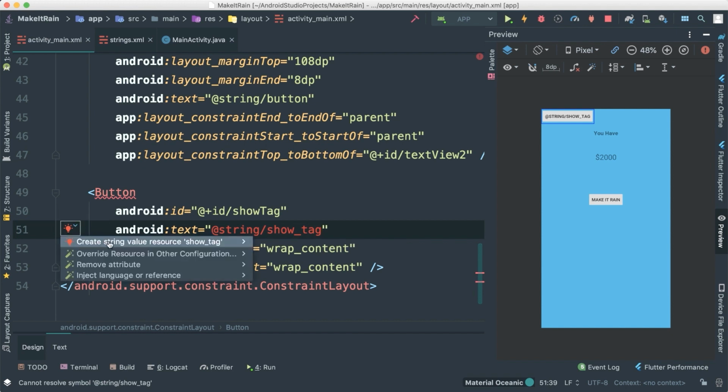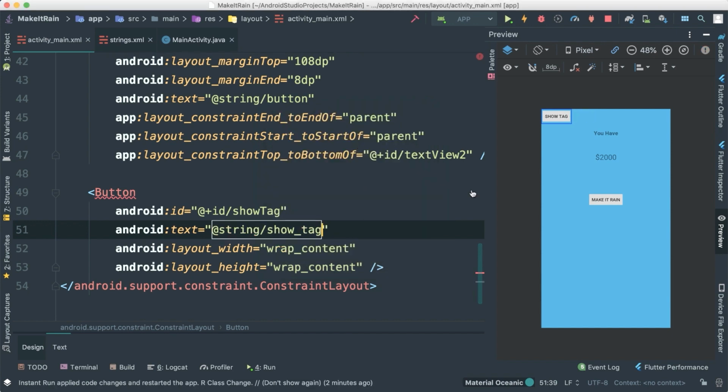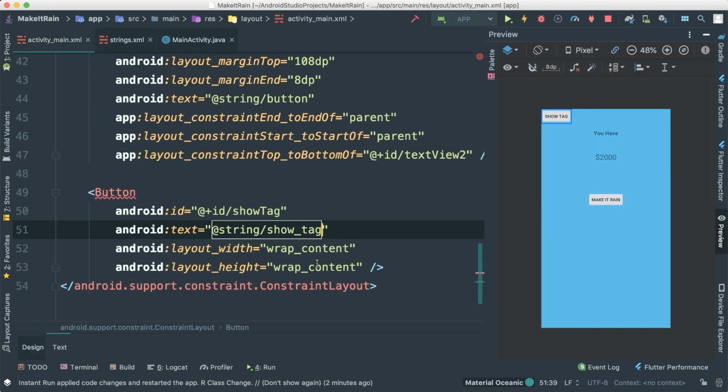So click here, it says here, create value resource show tag. Click that, and resource value, I want it to say what? Well, I want it to say show tag. Hit enter, and all of a sudden you see show tag is there. And if you go to strings, look at this, show tag is there. Winning, right? Very good. So it's not that hard.